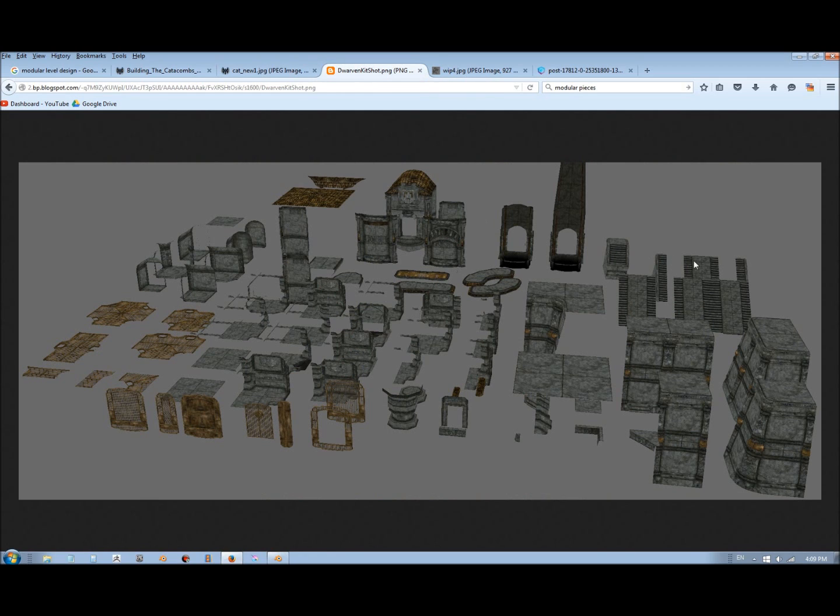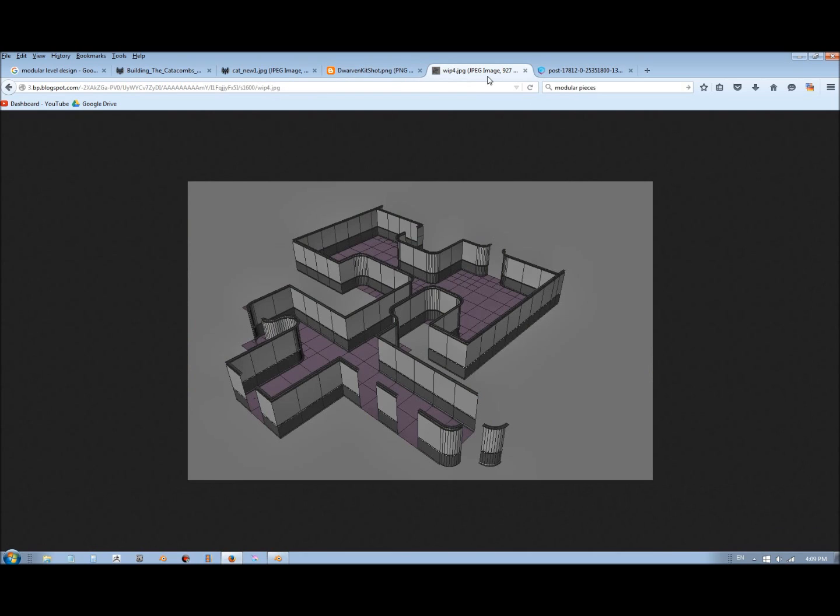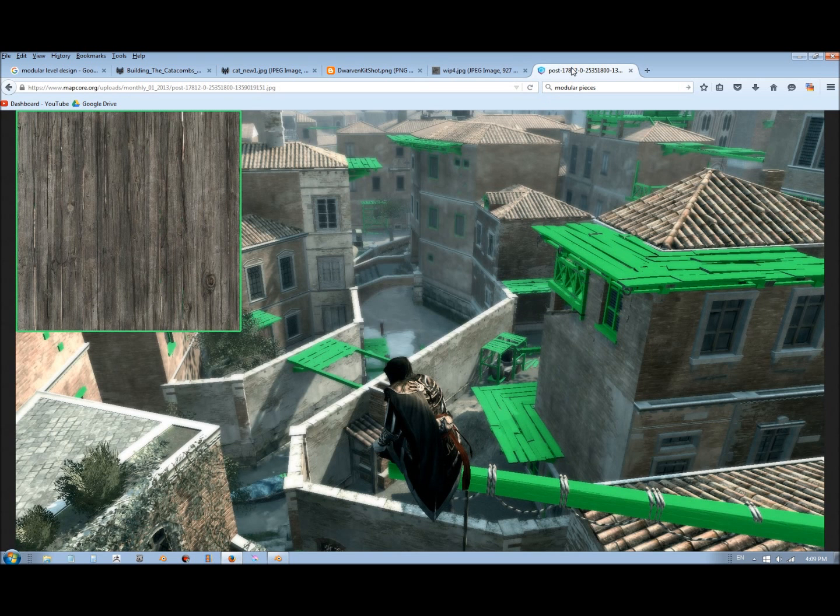Normally, you'll have something that looks like this. This is from Skyrim, but you can see all the different pieces that they use to create some of their areas. This is what's known as modular pieces. You can easily mix and match them so long as you have your measurements correct, and they'll just all snap together.